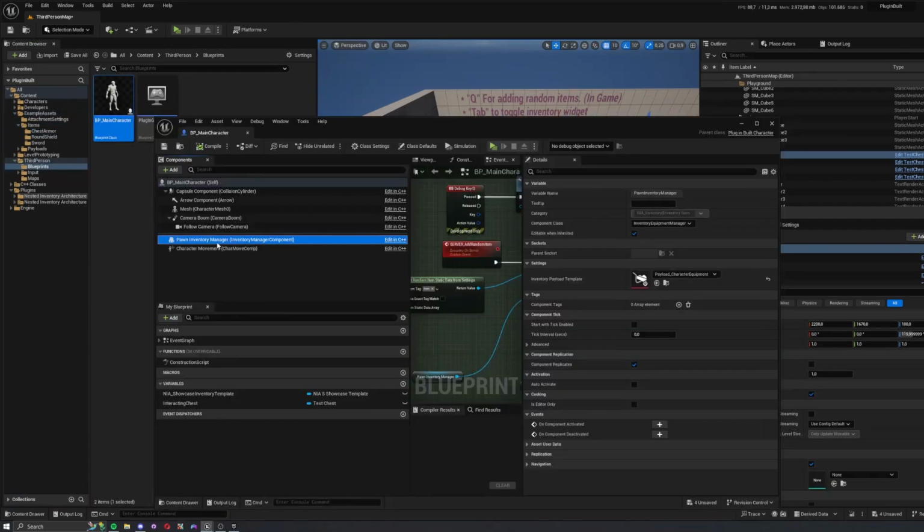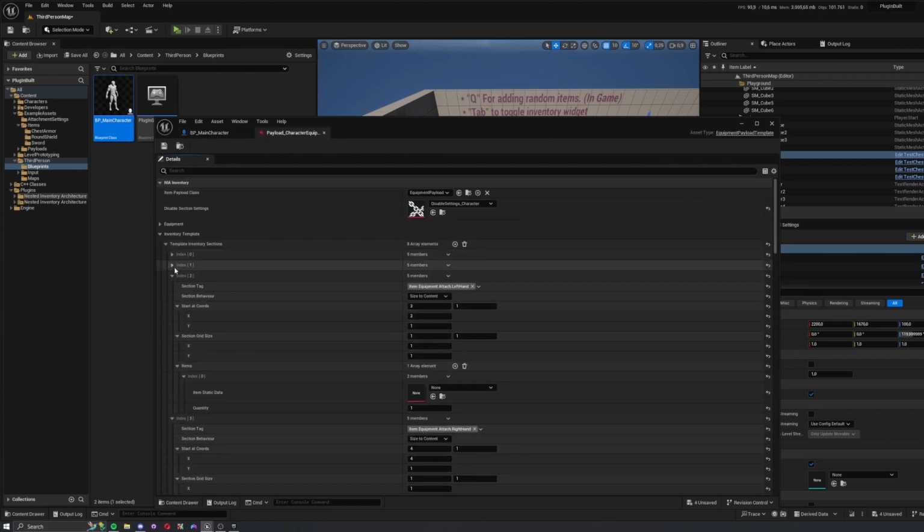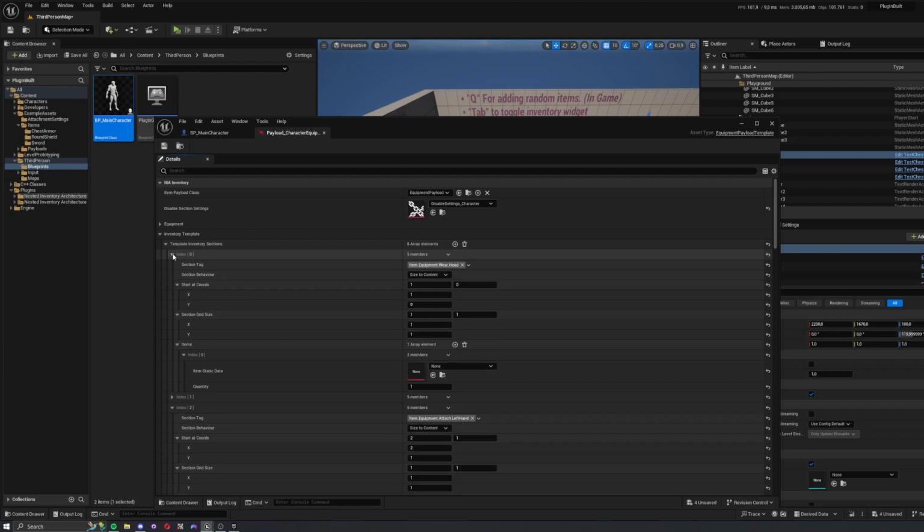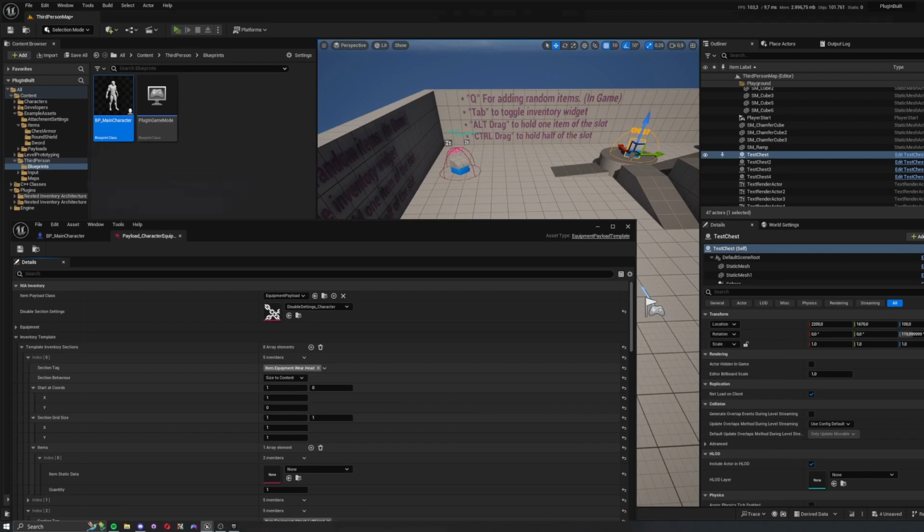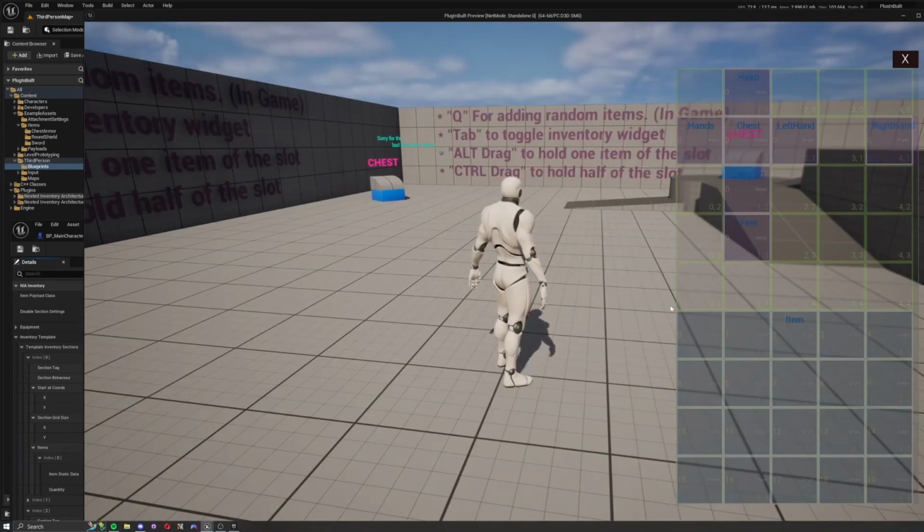In my character, this pawn inventory manager component has this inventory payload template, which is responsible for creating an inventory template whenever this main character gets initiated. In my case, whenever it's initiated, these sections will be created. And this looks like this.